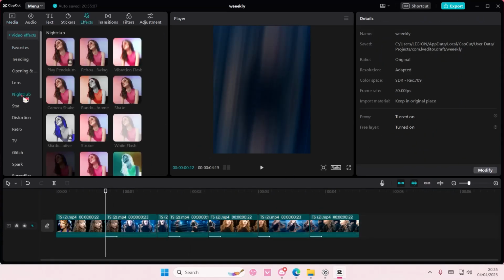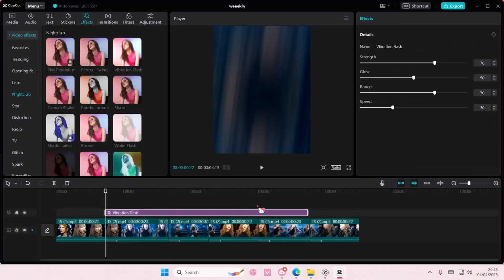So go to effects and go to nightclub and add in vibration flash, and just adjust it a little bit so it's not too much, and add it before the video, so like in the middle of these two. Put the strength to 90, the range to 87, and also the speed to 90.